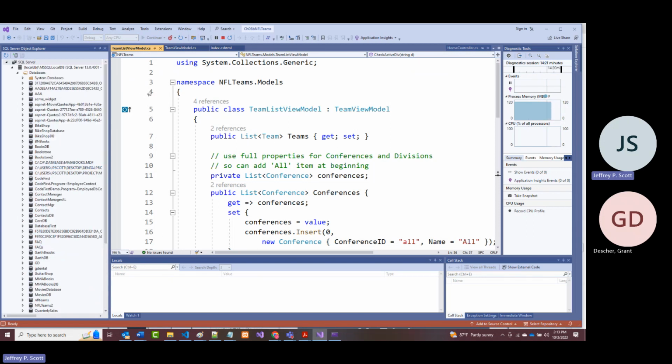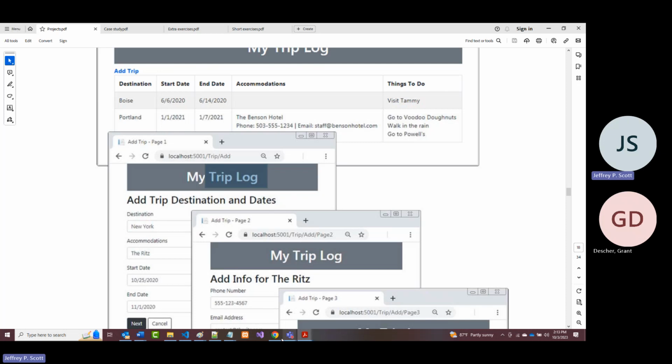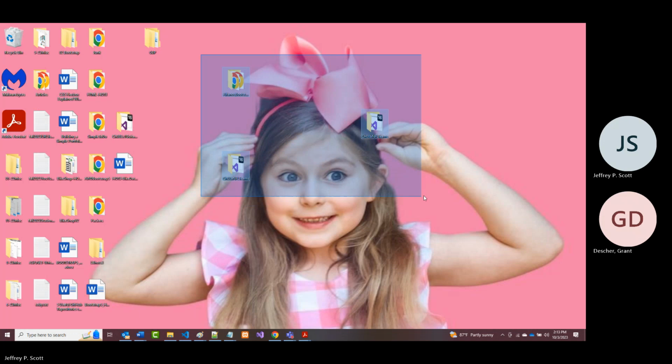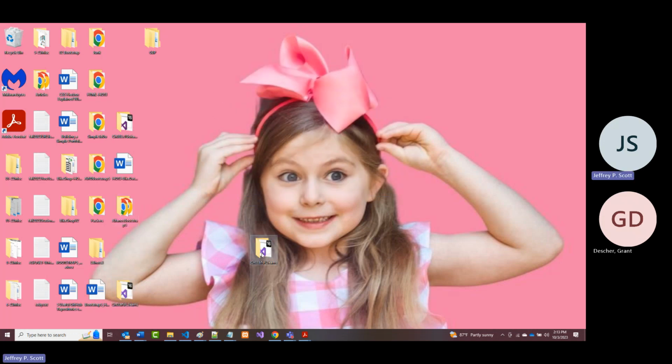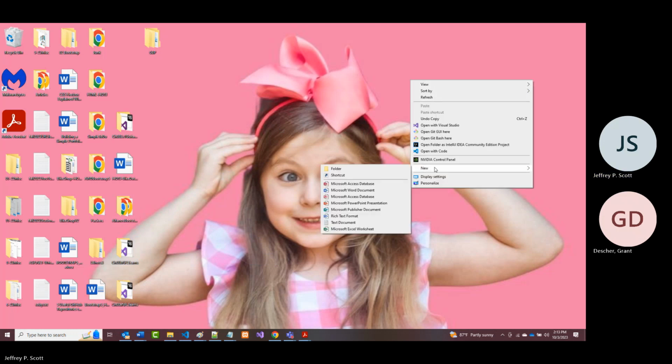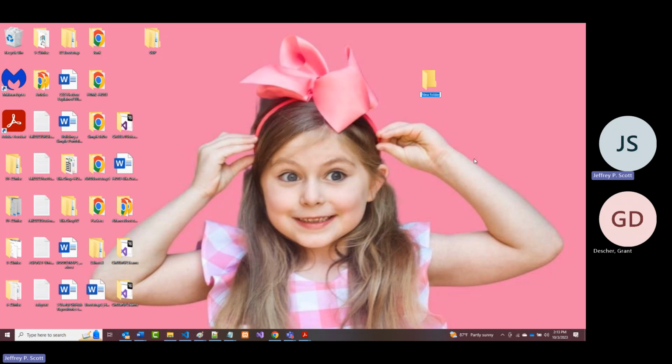So let's start on this. We'll go for a few minutes and then we'll take another break. I'm going to close that. I'm going to come back in as I like to do. I'm going to move this stuff over, all of it. And I'm going to put a new folder in here that I'm just going to call trip log.